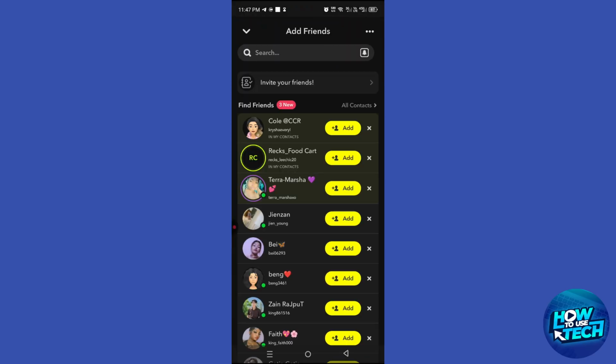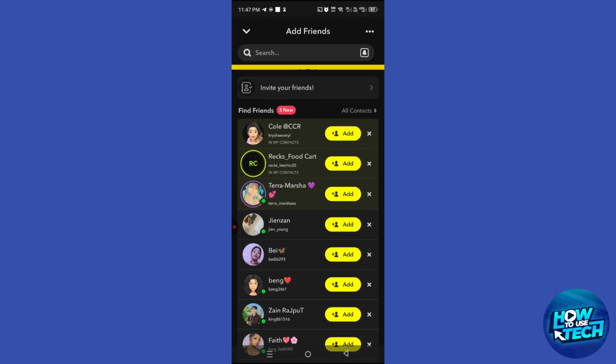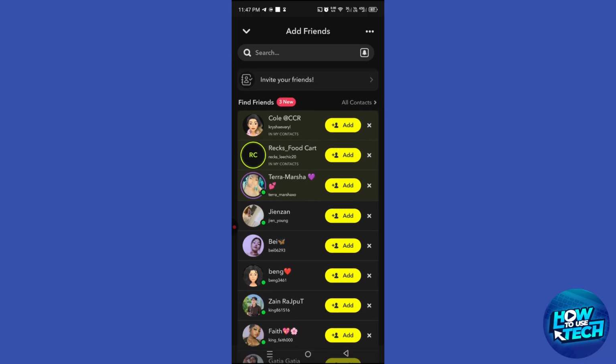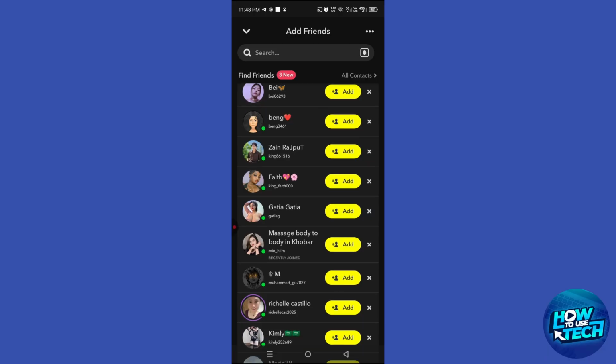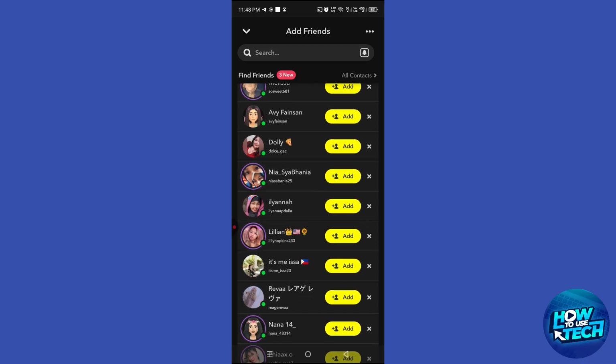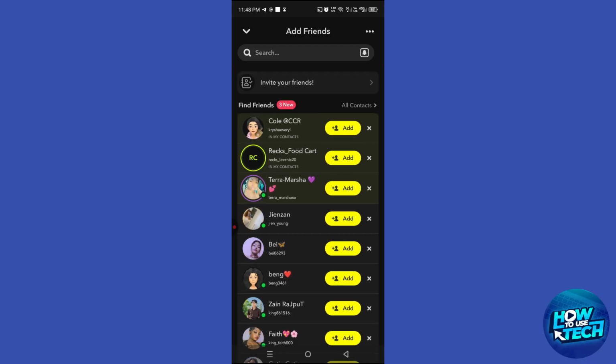Under the Find Friends section, you'll see refresh suggestions in the quick add list. You can also use the search bar to look for specific friends manually. By enabling and refreshing this feature, your quick add suggestions will update based on your mutual connections. And that is everything to know about how to refresh quick add on Snapchat.